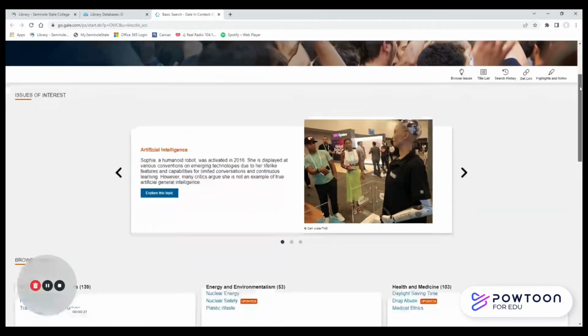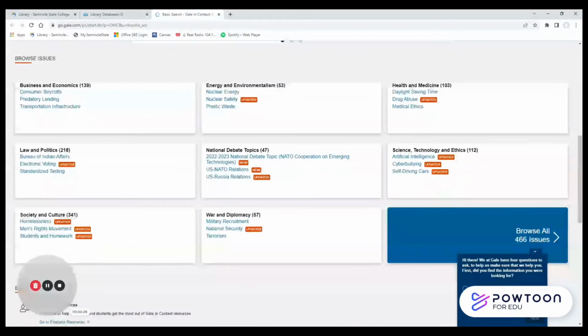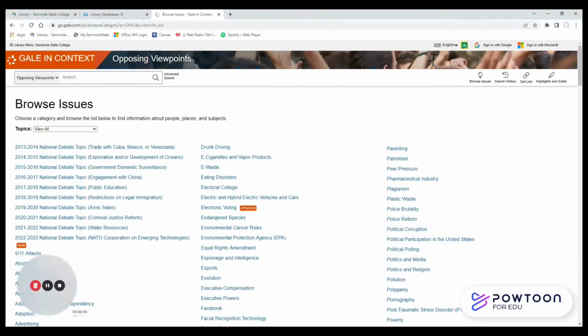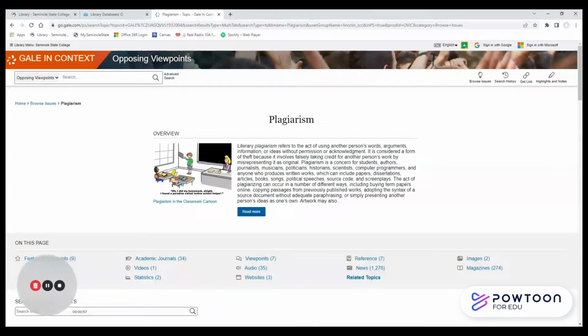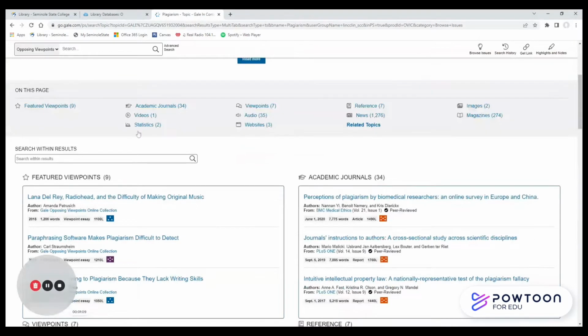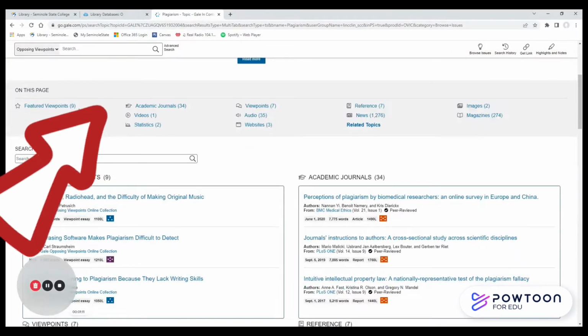If you scroll down, you'll start to see a list of these issues. And if you were to click where it says Browse All Issues, you'll see all 400 plus different topics that this database has done a good job of curating. By selecting one of those categories, you'll see a brief overview of the issue, and then you'll be directed to a series of different types of sources.